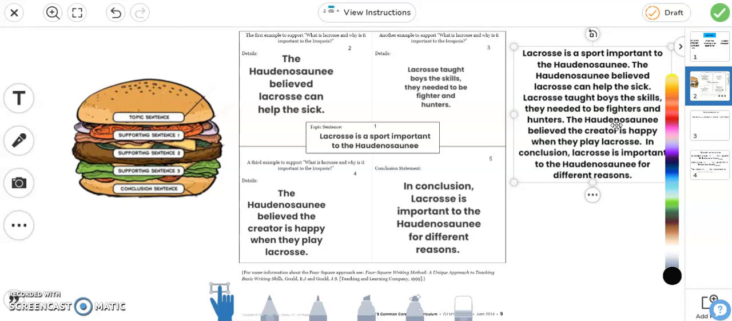Now, scholars, it's your turn. Show what you know. Let's see what you can do.